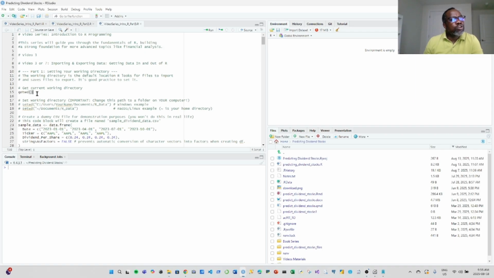In order to know your working directory, this is the function you use to get your current working directory. You run this, and this is my current working directory. When you run this, it will tell you what your current working directory is. Now, sometimes you want to set it to a different directory, using setwd. That's very important if you want to change the path to a folder on your computer. To do that, you use this function and you outline the path to the folder you want to save it at. So this is the example we have here.